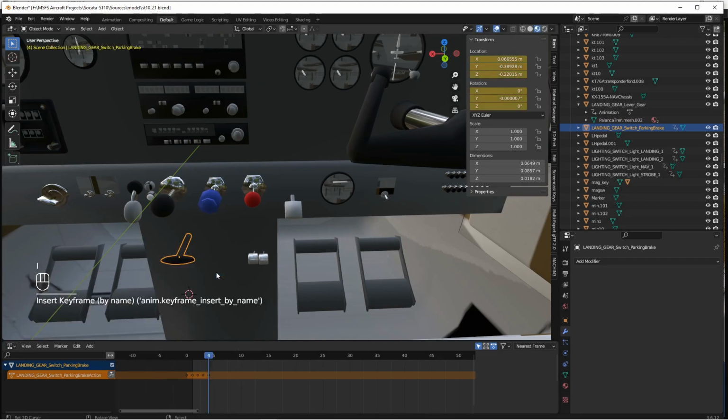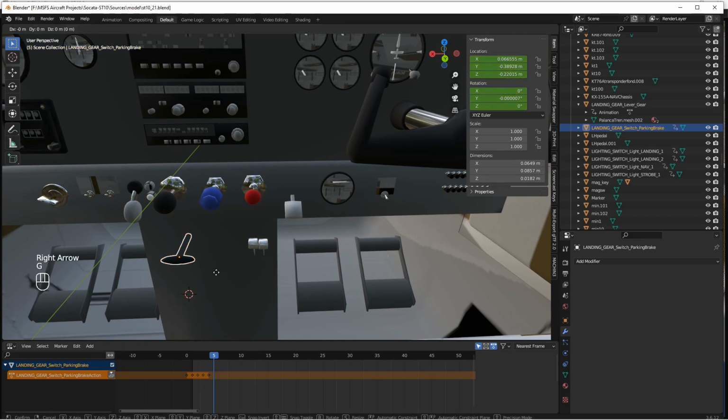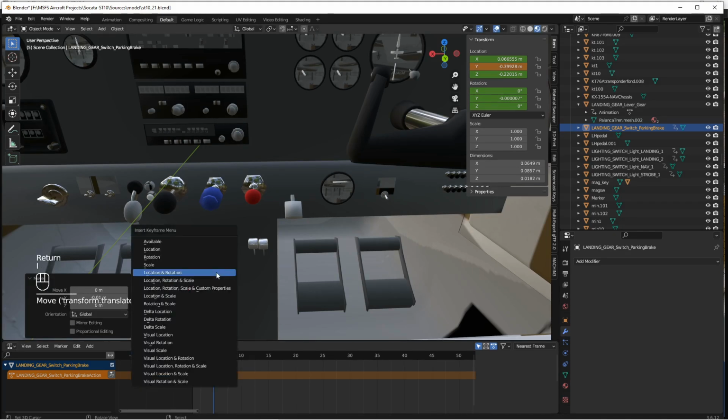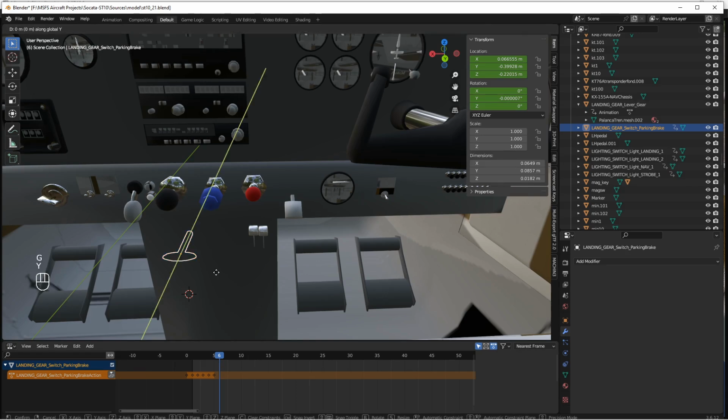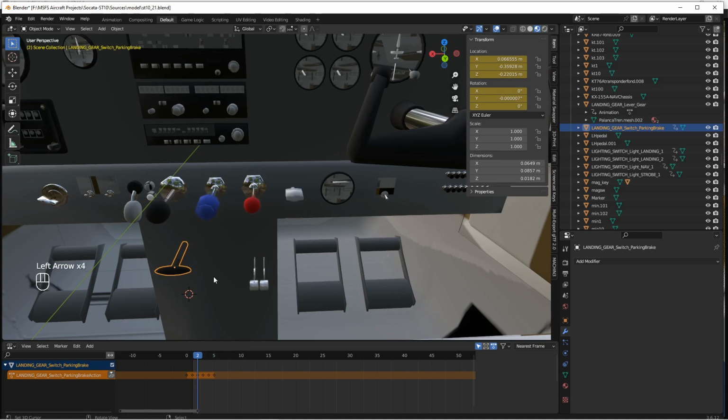I, rotation, location. G, Y, minus 0.01. I, location, rotation. G, Y, minus. Oh, did I go too far? Might have gone too far. Don't need that last one. Can I X that one out? I go into tab. No, I have to push this down.